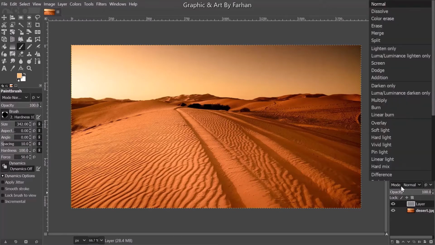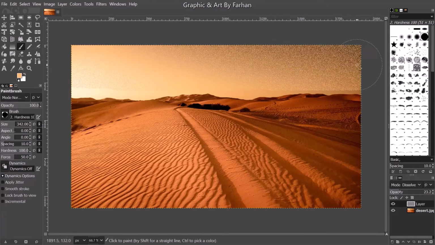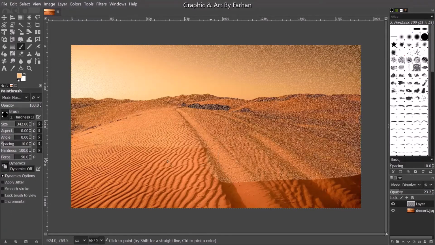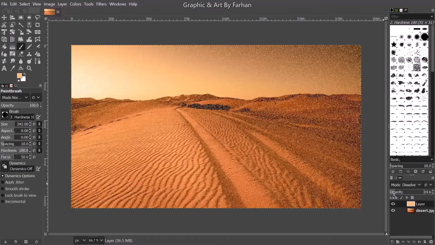Now what we're going to do is go to mode, go to dissolve, set the opacity to a value of 23.2, and now just draw it, like adding a mask over our image here. Like that. Now I'm going to minimize the opacity to, I think 11.9 looks okay to me.